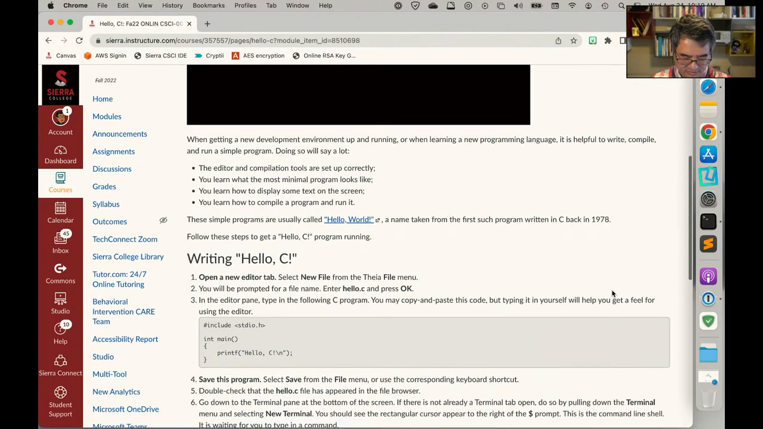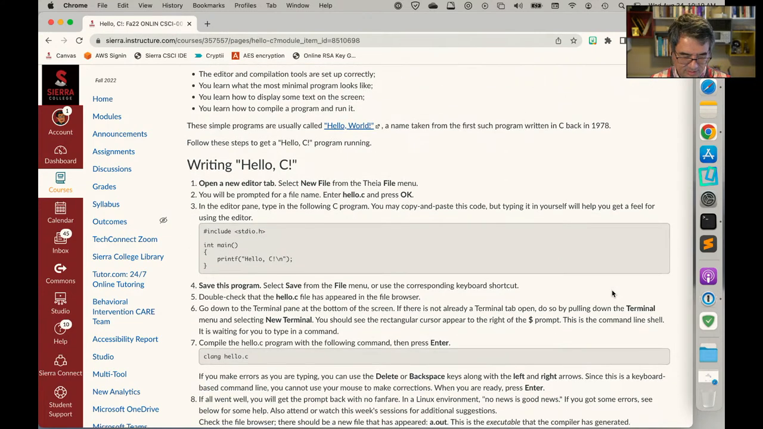So I've got a video about how to type in a very simple program that just says, hello, C. And these sorts of programs are actually useful. It may seem like, why are we writing a little program that just says one thing? Well, it does help build confidence that we're able to do a couple of things: that we're able to type in a program and save it, that we're able to compile that program, and that we're able to run that program and get the results that we expected.